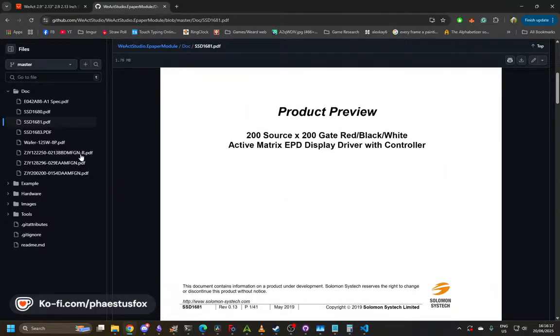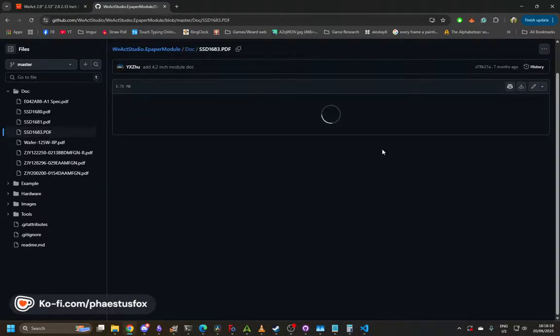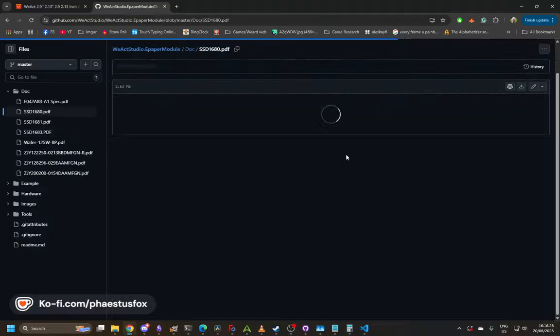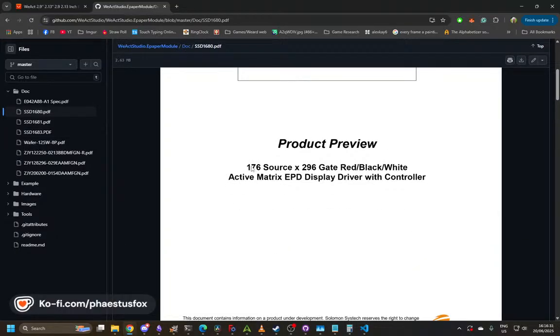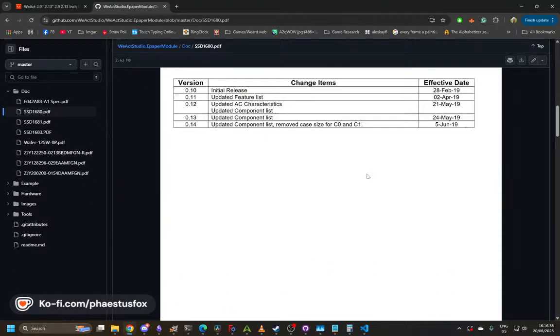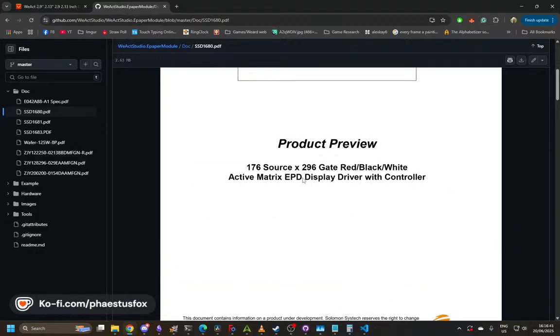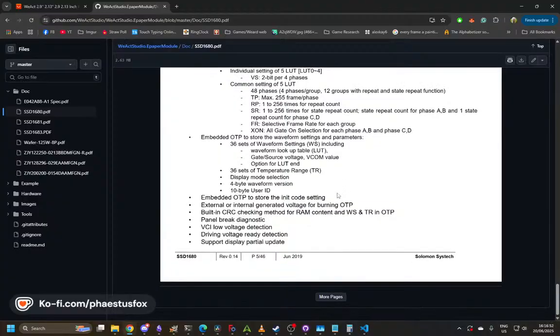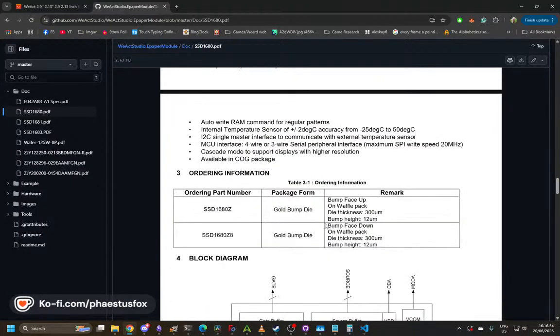So 200 source active matrix control, and then what are you? You're 400 by 300. So it can't be that one, because that one physically does not have enough space. What are you? And you're 176 by 296. Okay, so it could be this one, because that one's physically large enough. 176 source. Okay. How do I talk to you? Why do you not have the entire documentation? Why are you like stop? Oh, more pages. That's why.